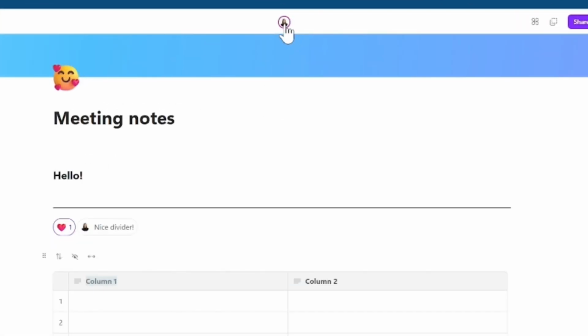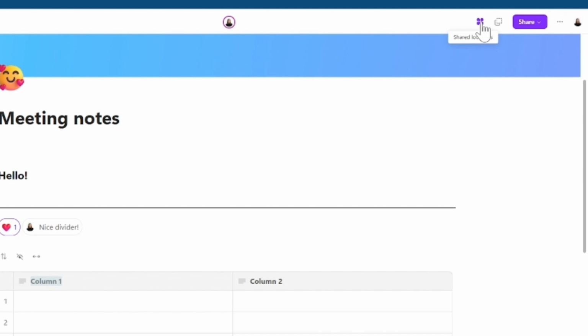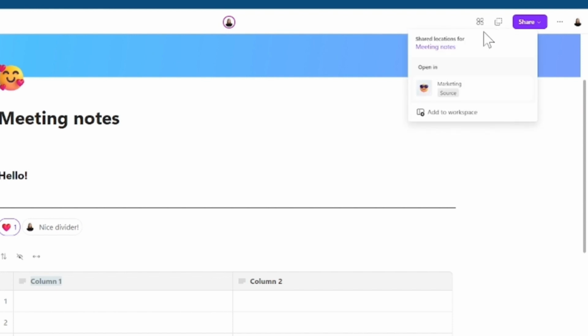So right at the top here in the middle, you can see my face. That's because I'm the only member of this workspace and I also have this file open. If others were using the workspace, their pictures would also appear alongside mine and you could hover over to see their workspace status. Over to the right here, we have shared locations. This is the locations of the page within Workspaces. So you can actually add a page to multiple workspaces if you want to.